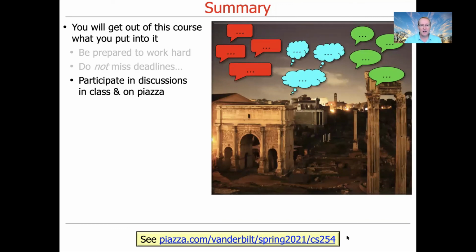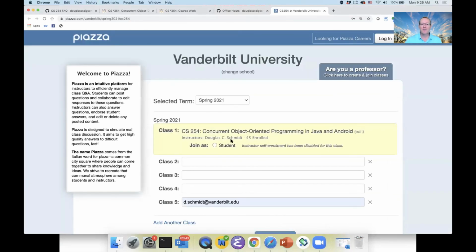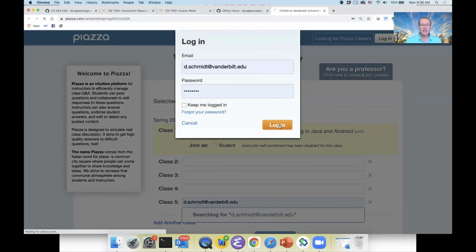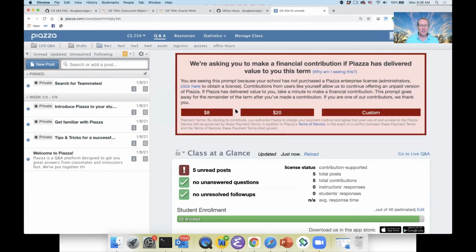Also, please participate in discussions in class and on Piazza. So if you go over here, there's a Piazza page, and I can see I haven't, let's see if it's smart enough to know. There we go. It's going to log me in, hopefully. Yep. Now, something you'll notice, Piazza just changed their terms of service. So right now, we haven't got a license at the university level yet. We will hopefully get one of those soon. But in the meantime, you will get this little prompt asking you to make a donation. You can feel free to make a donation if you want to. You're not required to make a donation. Whether or not you make a donation, you can still use all the stuff here.